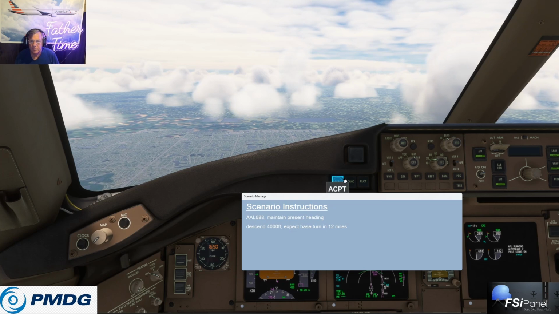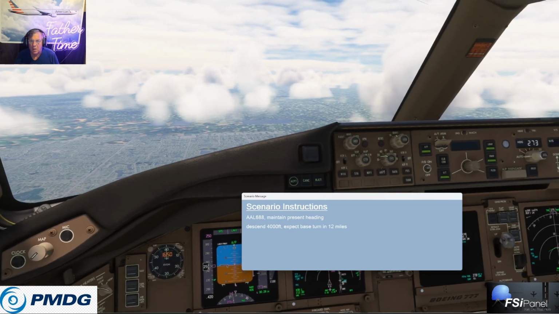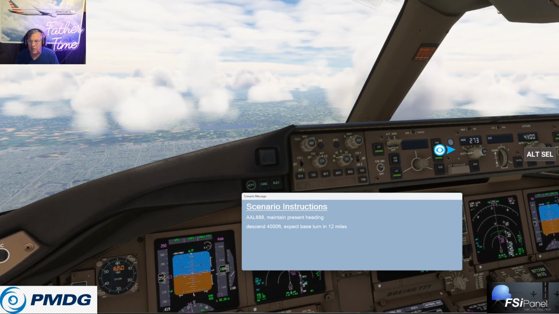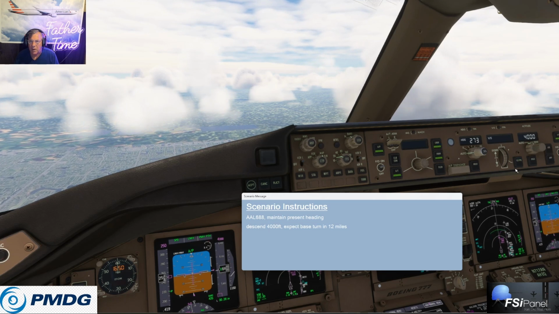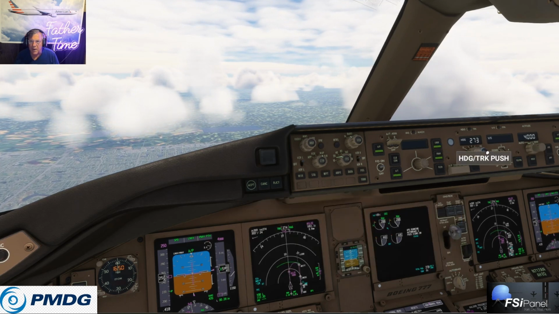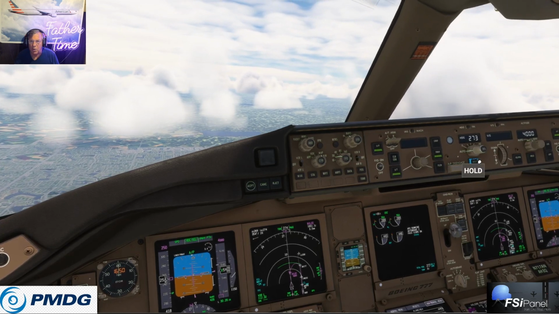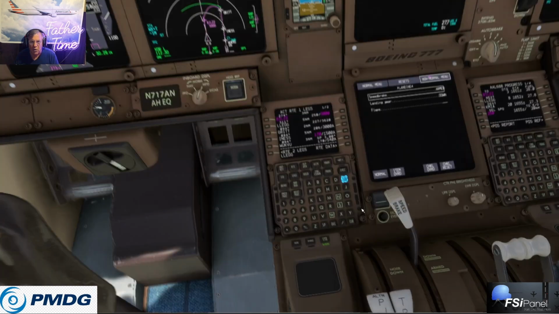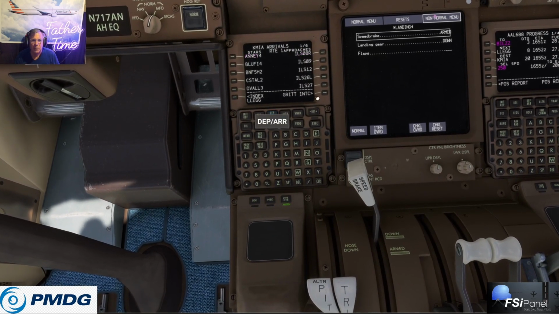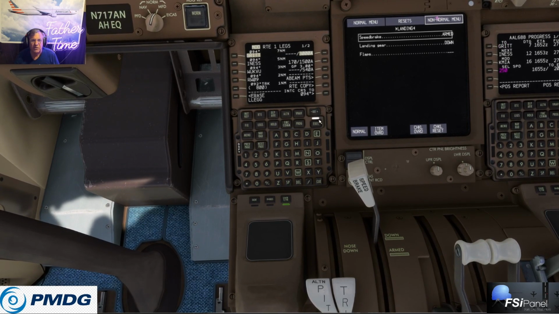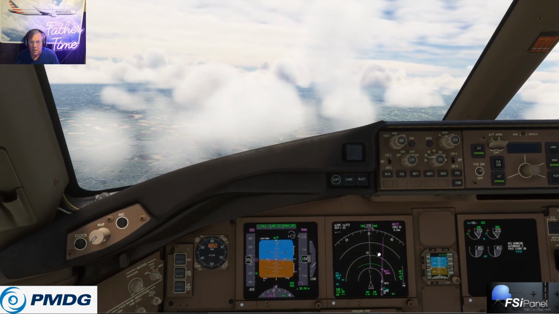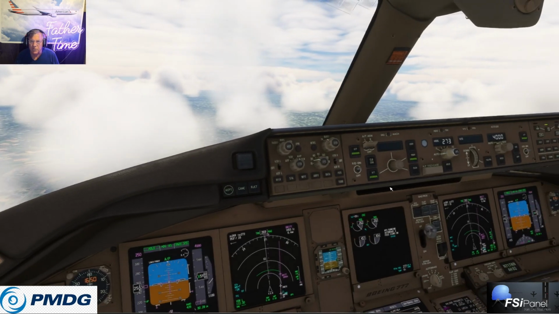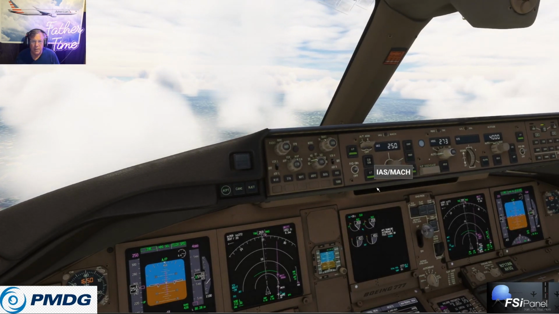American 688, maintain present heading, descend 4,000 feet and expect a base turn in around 12 miles. Present heading, 4,000 feet, and we'll expect that, American 688. All right, present heading, so heading select. You could actually go heading hold, right? And heading select's fine. And what we'll do is go to the box. Departures arrival, GRIT interception. That's the extension, looks good. Extend it. Now we've got our extended center line and going down to 4,000, and we can go flight level change, take over the speed manually. That's it.